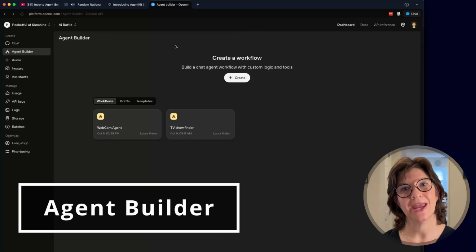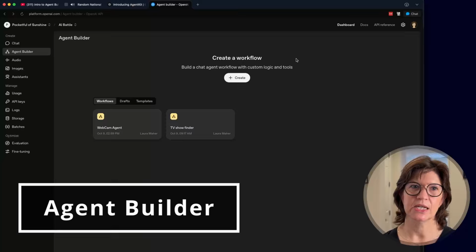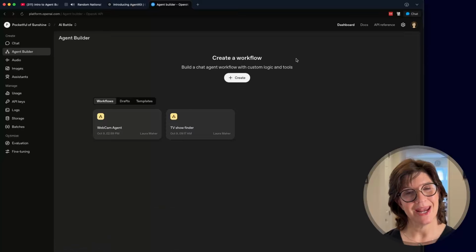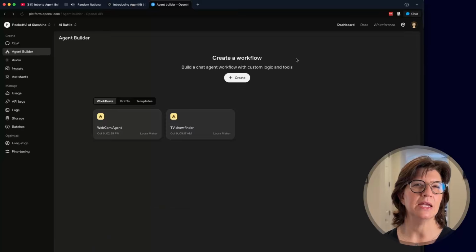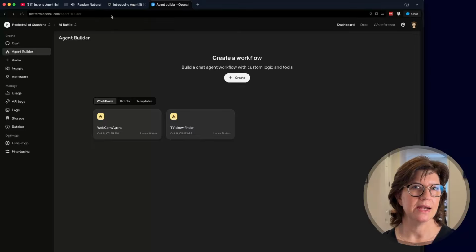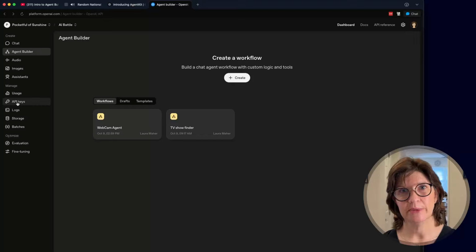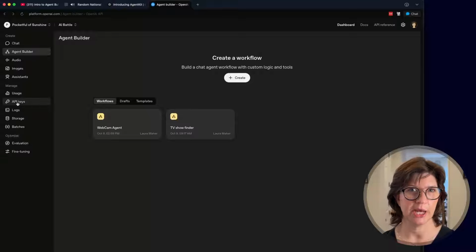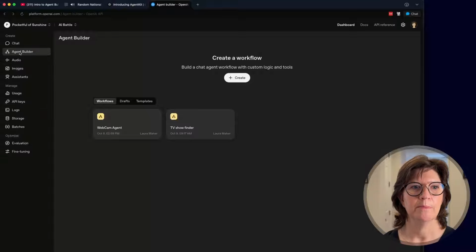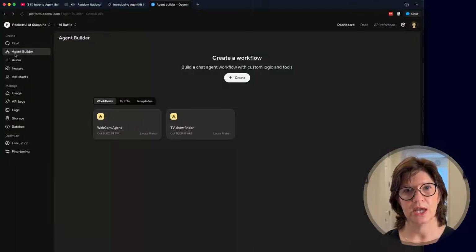All right, so Agent Builder. Obviously, this does require that you have an OpenAI account, and in order to make any of the agent nodes work, you do need an API key. If you go to platform.openai.com, you can get to both the Agent Builder and the API keys. I'm not going to go into the API key system, just click on that and follow the process to get an API key if you need to. But once you have that, you can go into the Agent Builder system. So that's where I am.